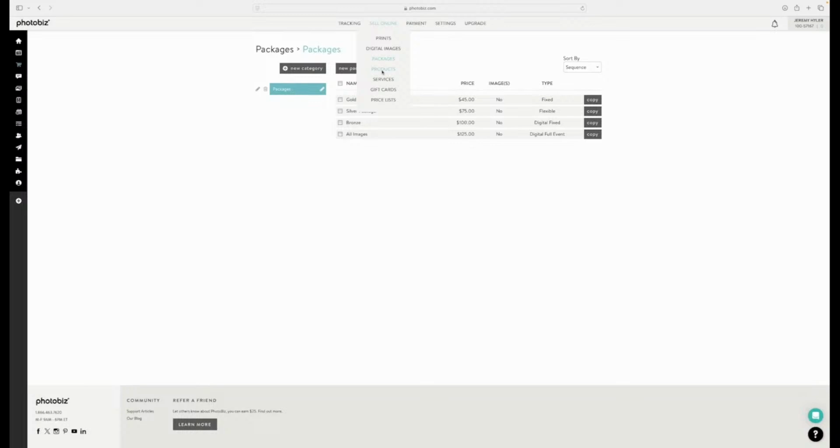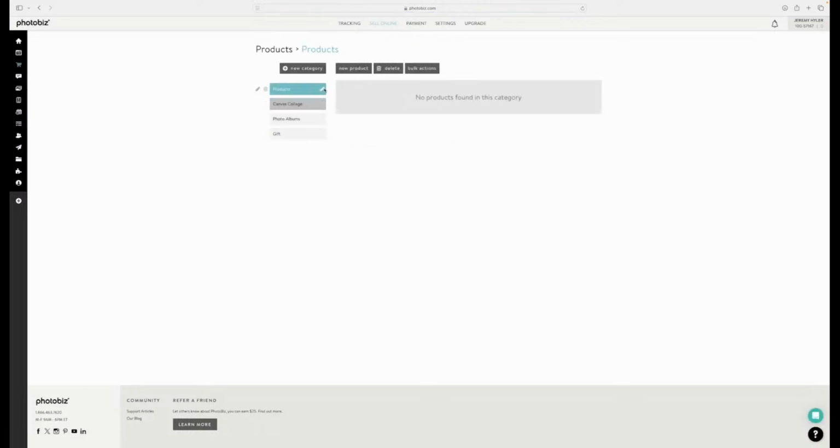The next one we're going to go over here is products. And so you'll see here we've got a couple different categories. We've got just general products, we've got a canvas collage, photo albums, gifts. You can split up your products into categories. Again, it's nice because you can organize these based on what the product type is, what type of client it's for. The options here are really endless. You can really keep things organized so you know exactly what category contains which products.